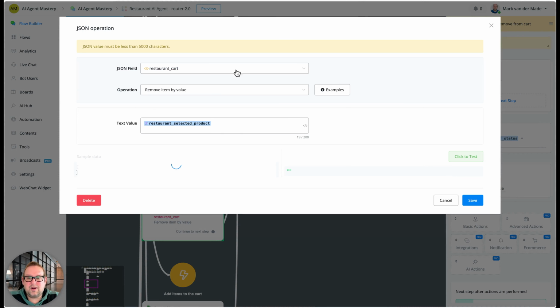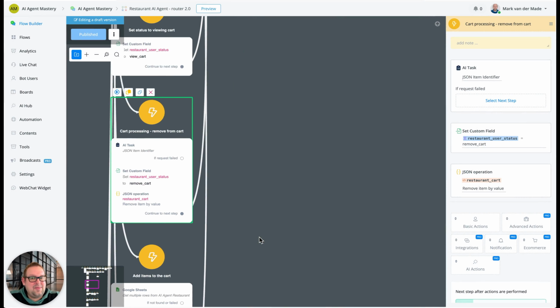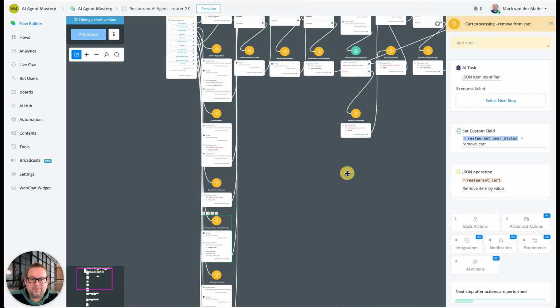So what we're going to do here, we have the restaurant cart JSON field, which has product name, product image, product price. And now it's going to check the text value for the selected product. So let's say the selected product is lasagna. It will check the restaurant cart JSON field for a product name called lasagna, and then it will remove it directly. Okay, so that is the way that this will then be removed from the cart item itself. And again, it will use the exact same conditions, checks, and stuff like that to see if the order has been completed, if the cart needs to be viewed, or anything else.